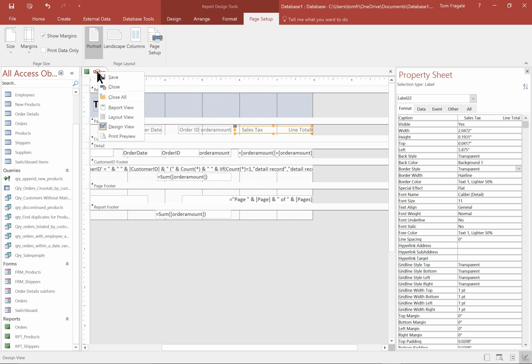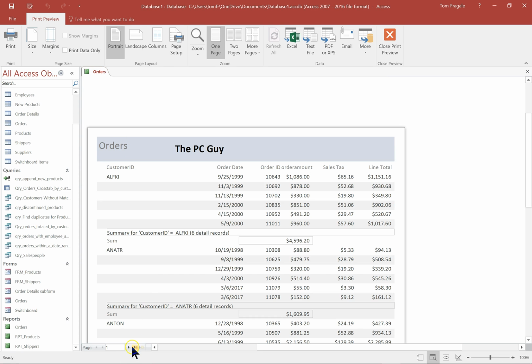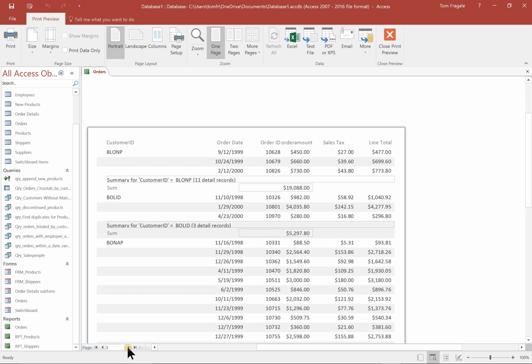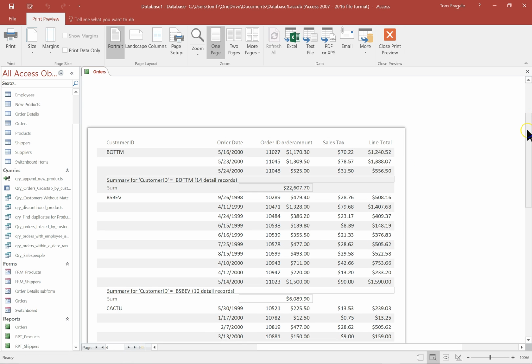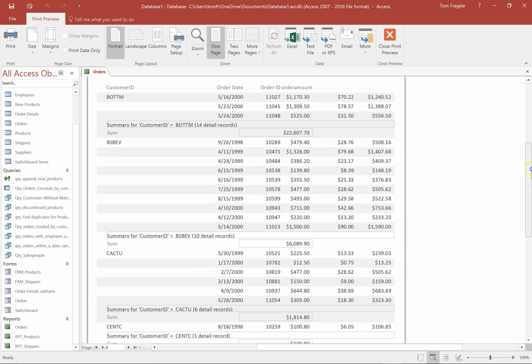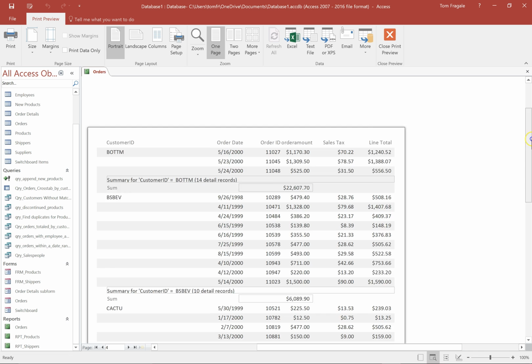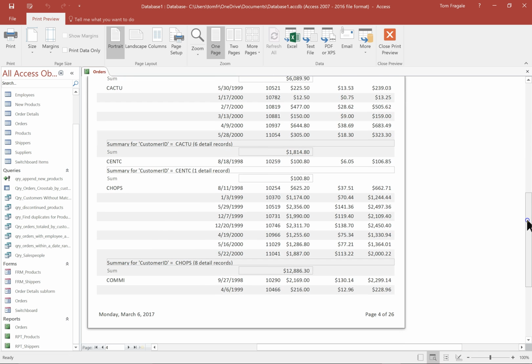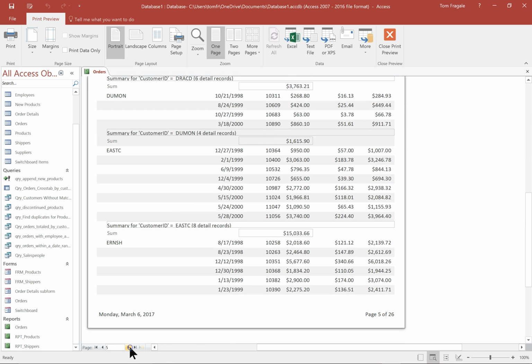Let's see if that fixed it. I'll go back to print preview. And now you can see it's better. So I would highly recommend that you use the auto report or the form wizard so that we can make adjustments to our report. Now I'm going to go ahead and go to the next page here.